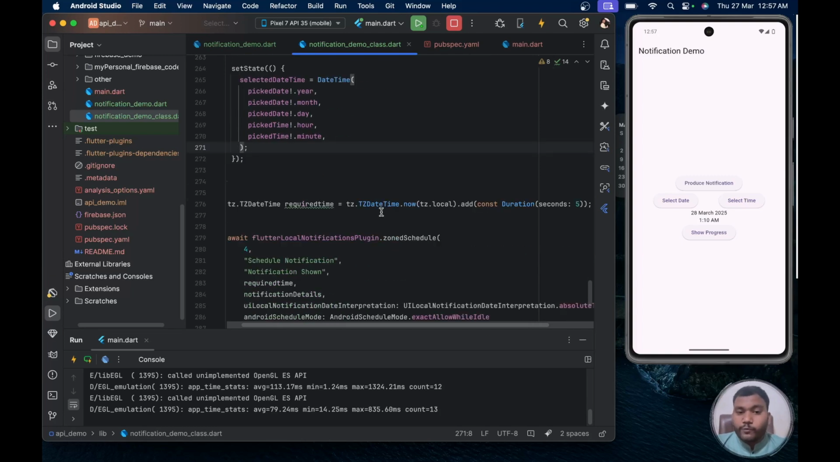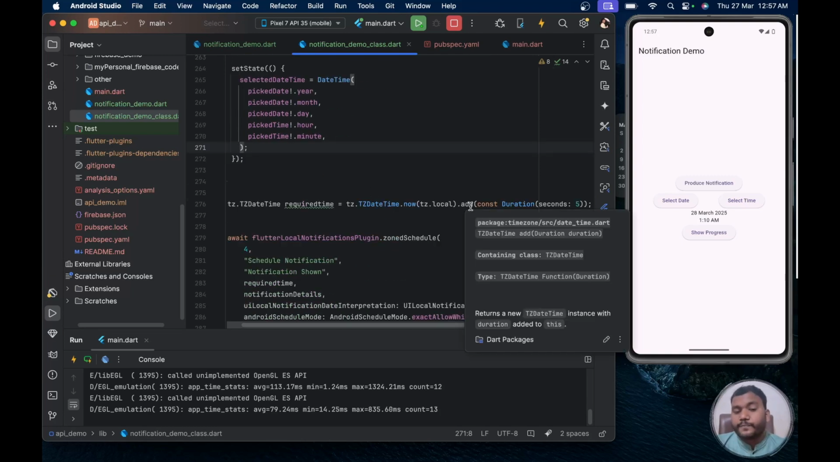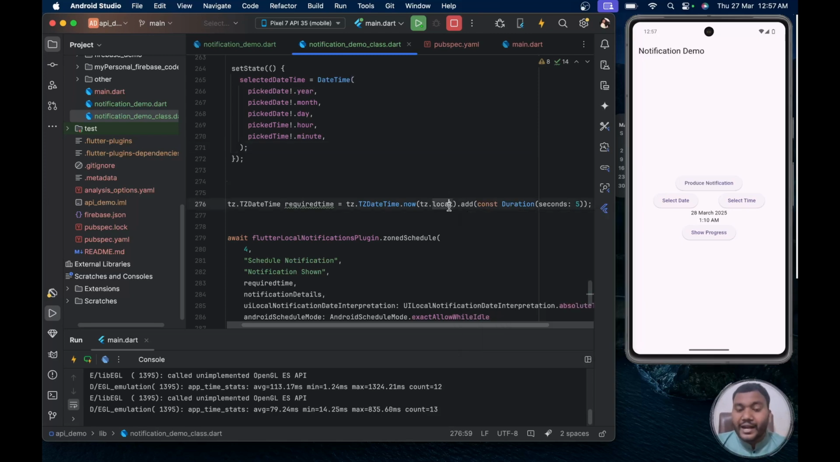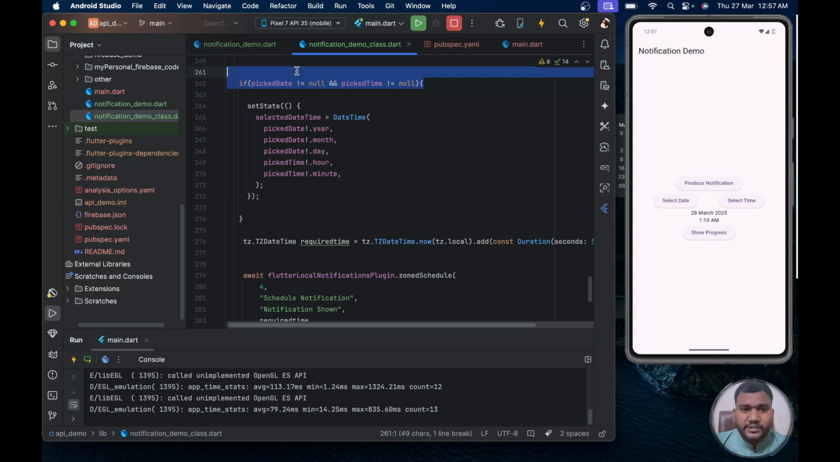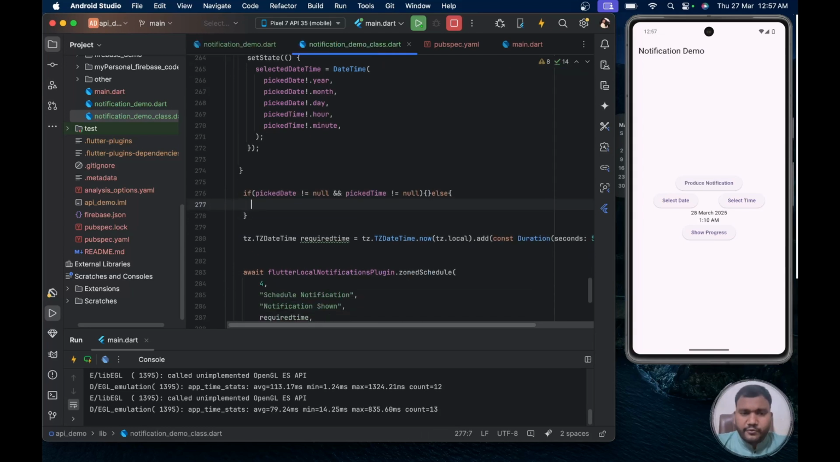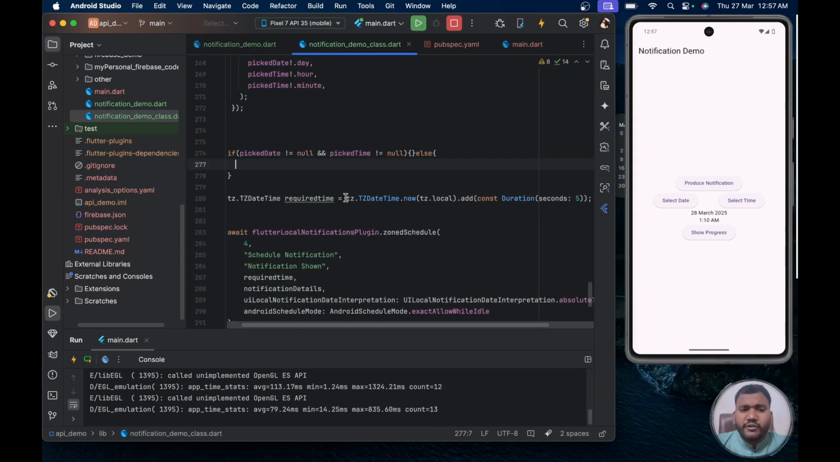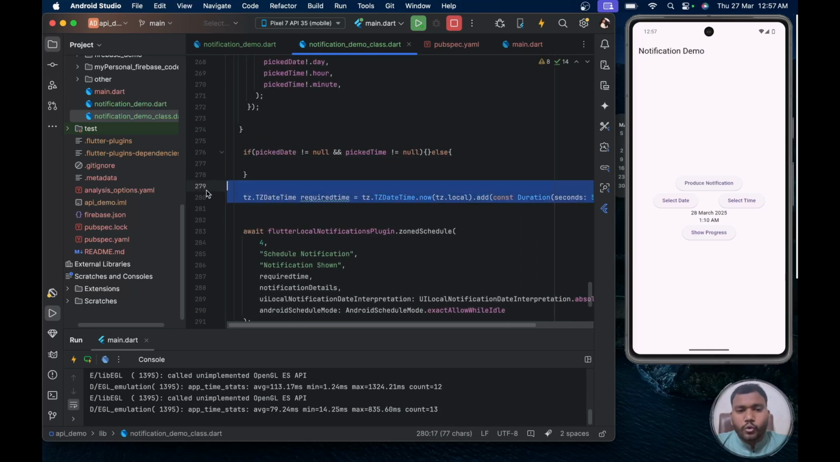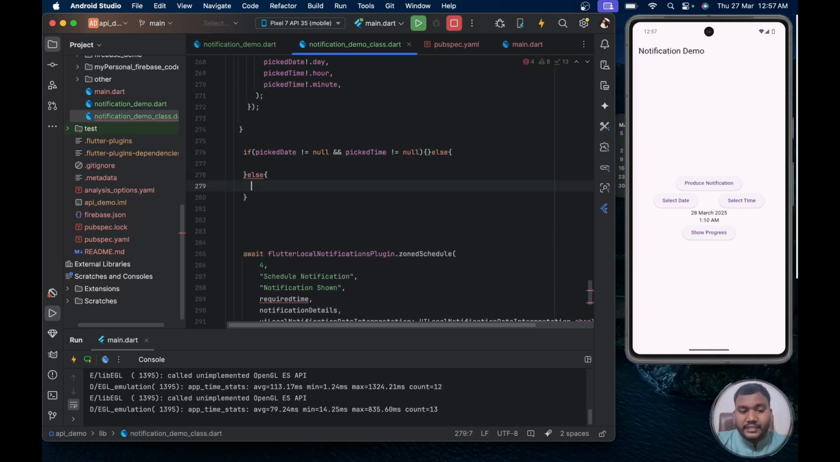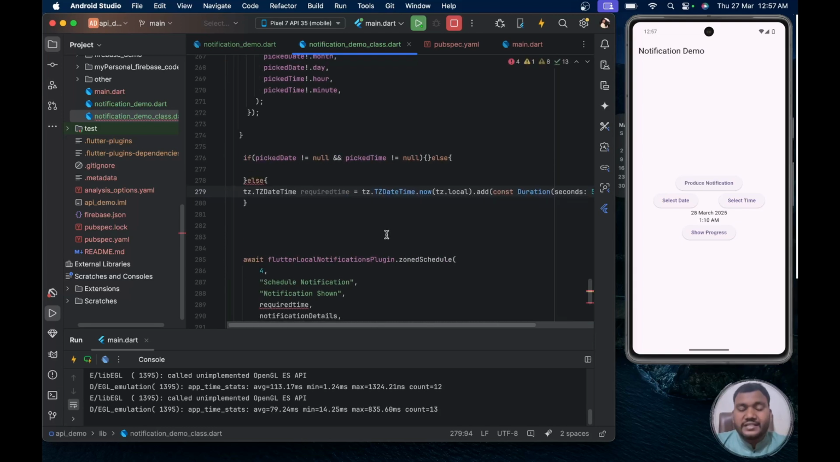Now we have to modify this function. Here we have just added 5 seconds for producing the notification. Now we have selected the correct time and date, so how will you modify that? We will use the same condition. Here we want to define that if our picked date and picked time are not equal to null, it means we will go with our selected time, otherwise it will go as it is running now.